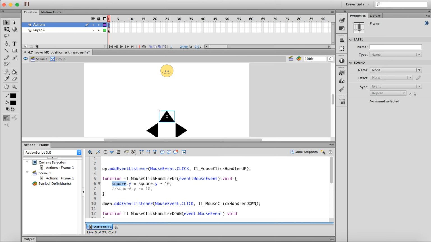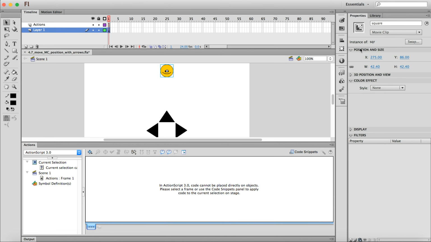So remember on a graph, we've got up and down, so you've got your y value. And I'm changing it to whatever it was minus 10. So if my value was 100 and I click on this, it should change it to 100 minus 10, which is 90, so it'll move up. I click it again, it'll go from 90 to 90 minus 10, which is 80, so it'll keep on moving up. So right now, if I click on this, my y value is 86.